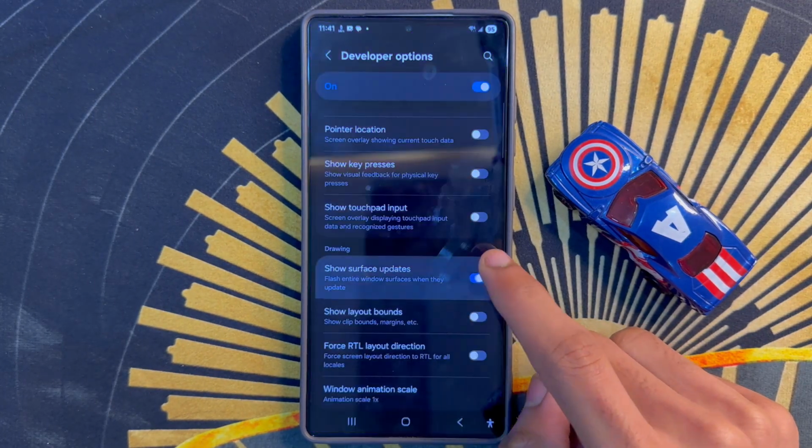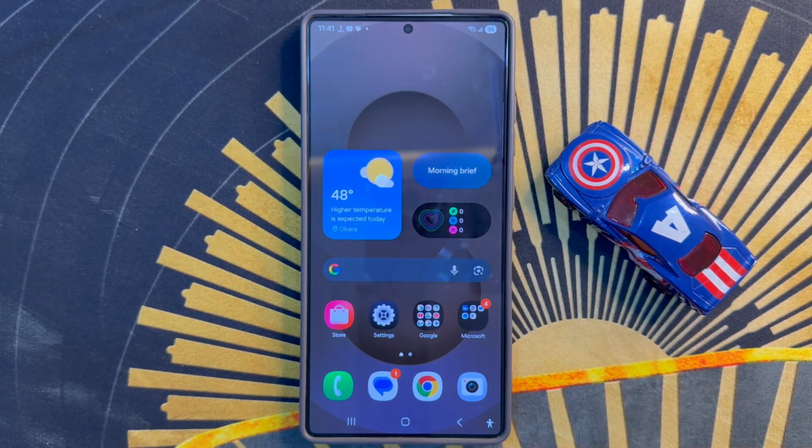After the process, go back to the home screen. So that's how you can enable or disable show surface updates on Samsung Galaxy S26 Ultra.